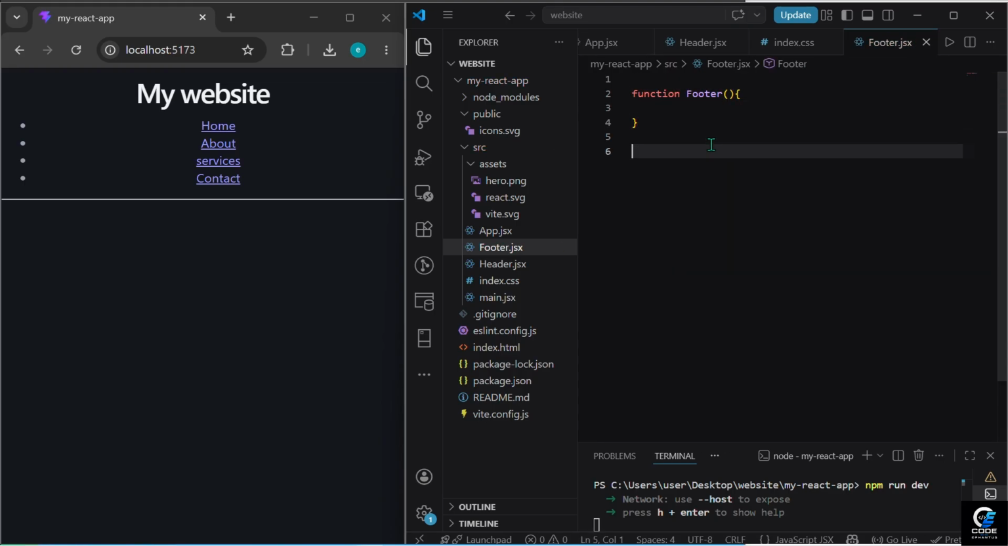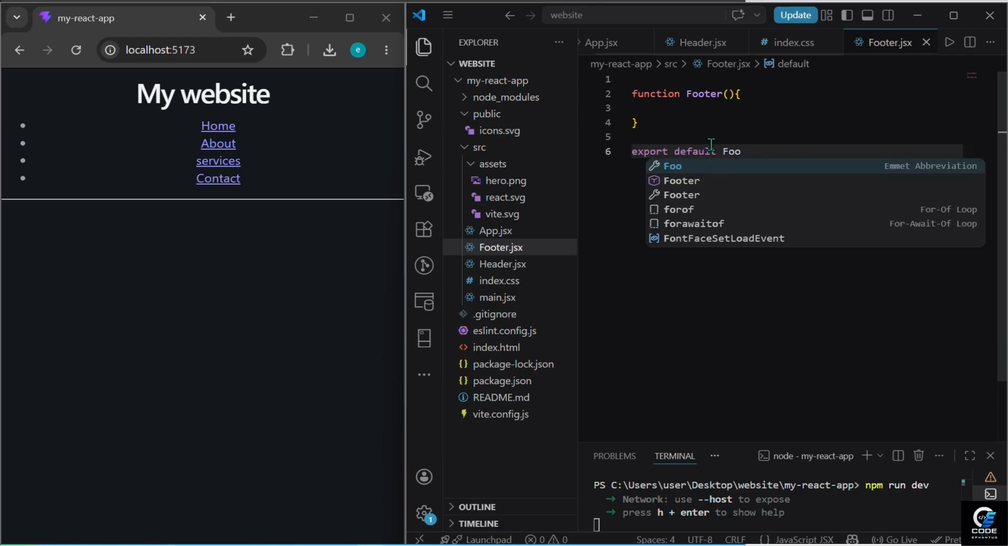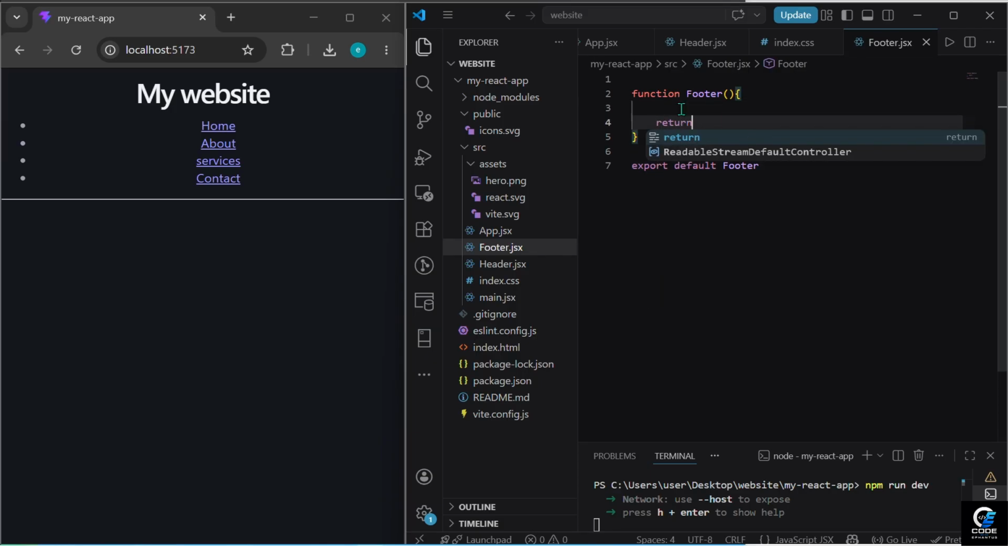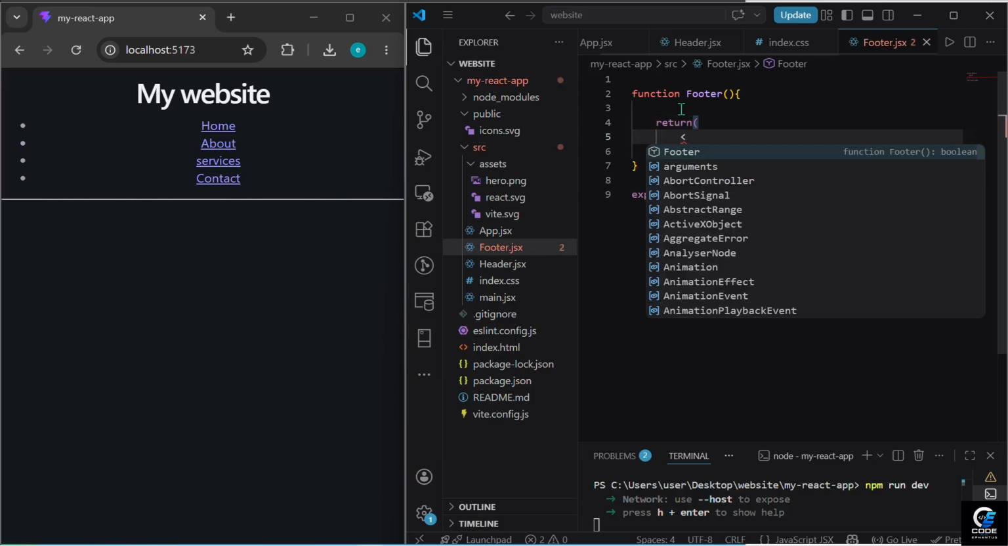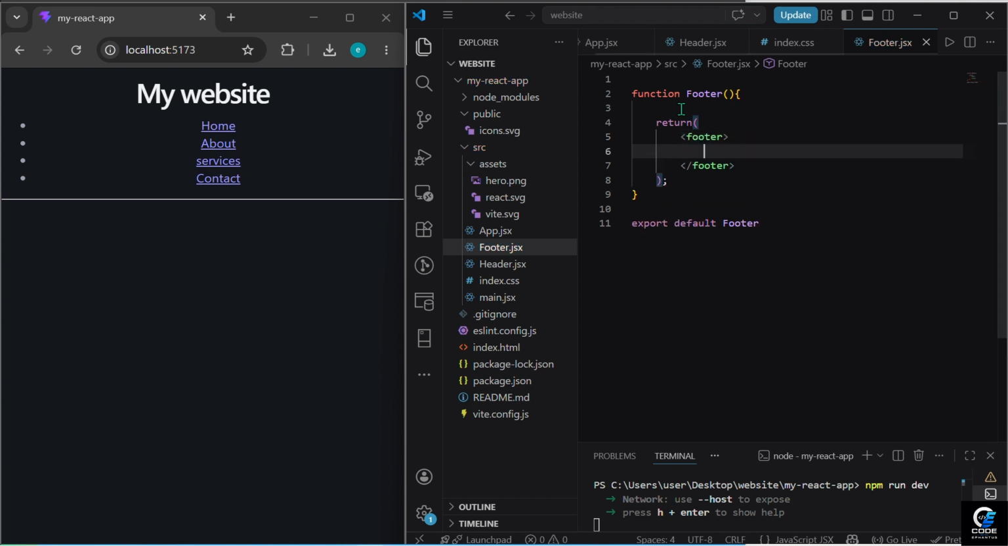Then at the end of our script, we will export default the name of the component, footer, so that we can import it elsewhere. Our footer is going to return something, so we need a return statement. Then within the set of parentheses, we can return a single element. We will return a footer element. But remember, you can place children elements within an element. It still only counts as one then.